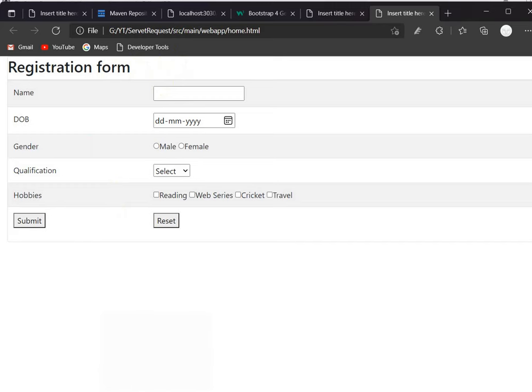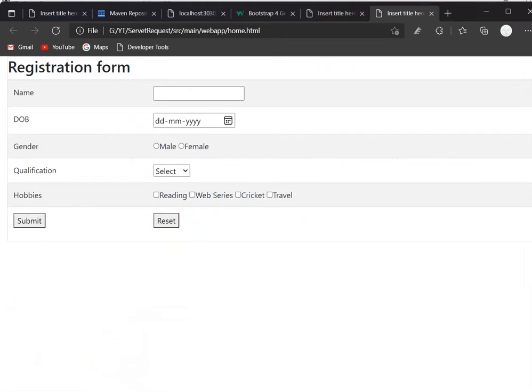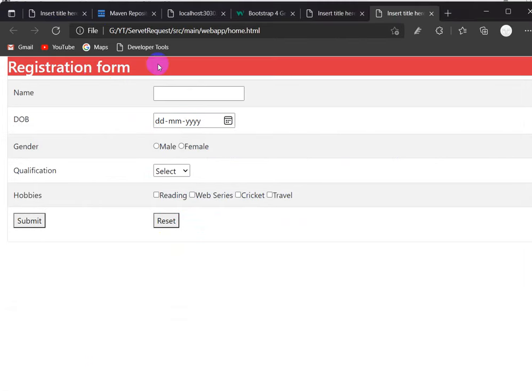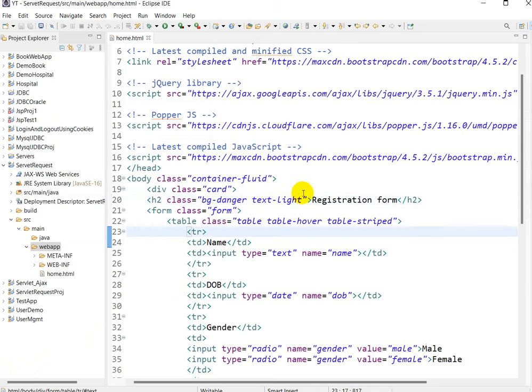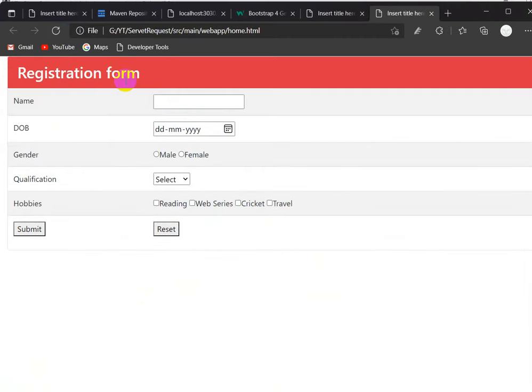So for the registration form we will add some effect. Here we will write class equals to, I want the background to be red, so bg-danger, and text as light. Let's go here and refresh this. Here we can see the background is red and the text is light, right? Then go to Eclipse and here we can add card-header. Then go to the browser and refresh this. Here you can see it is looking great now.